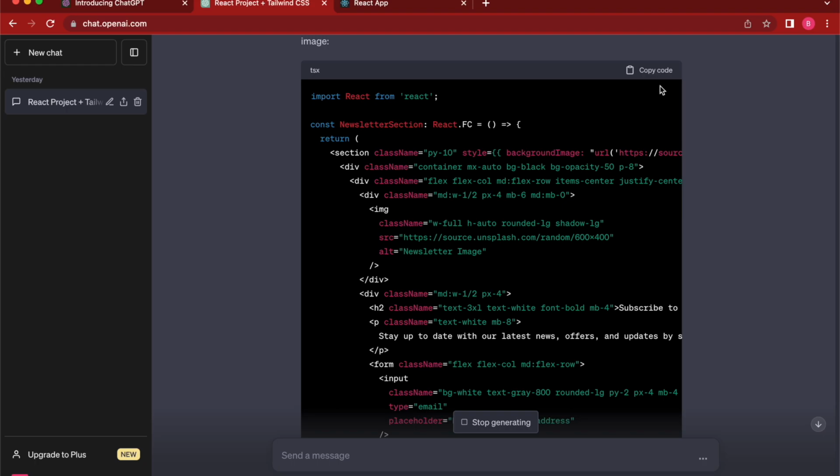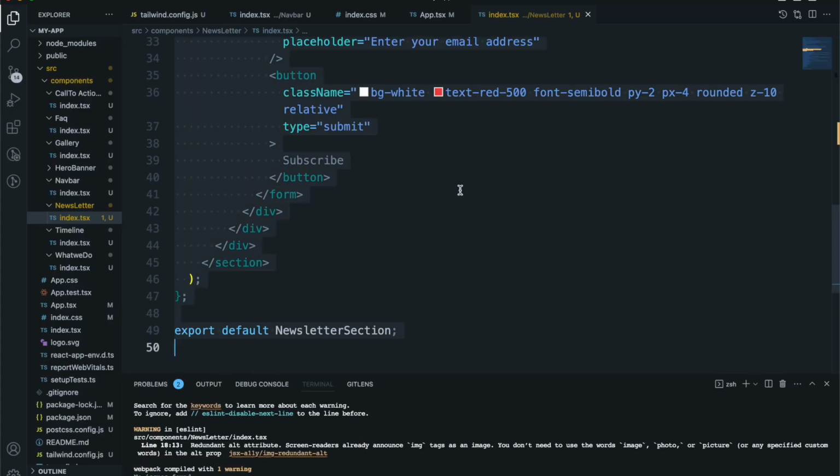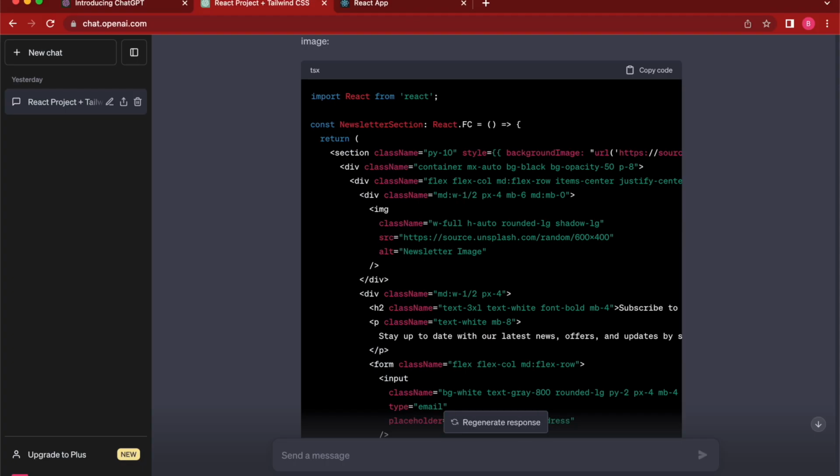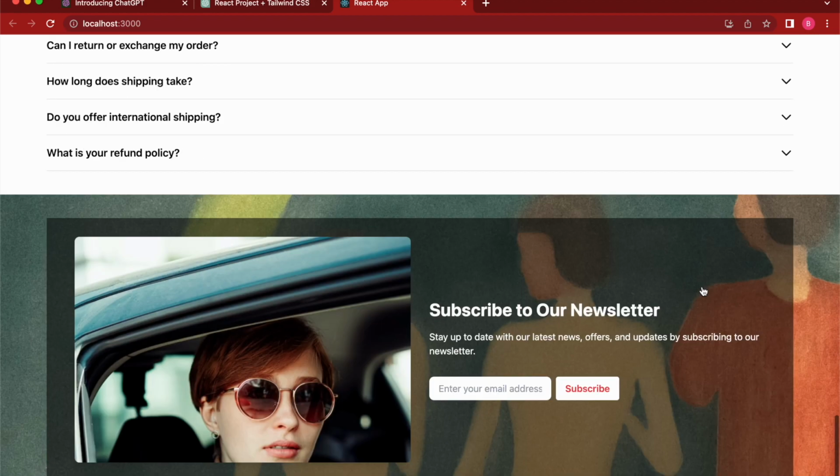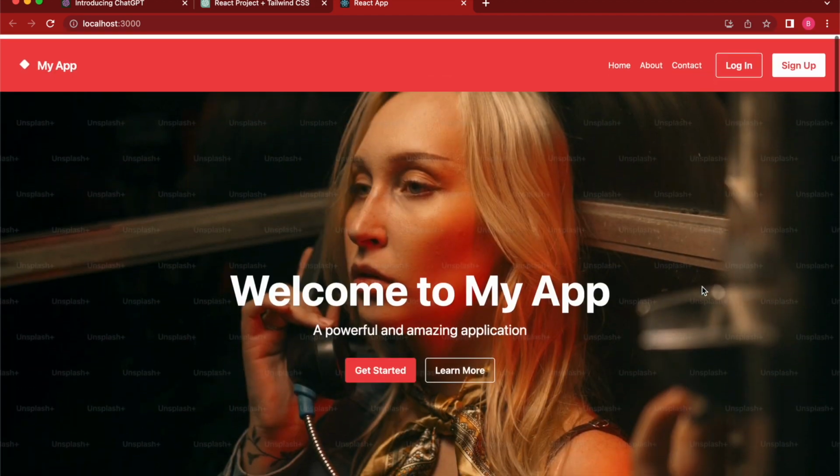Okay, so the code is generated. I'll just copy it again, remove everything, paste it. Let's see if I get what I want. Okay, now I get what I want. So this is exactly what I wanted, and now I've got it. So this looks pretty good.